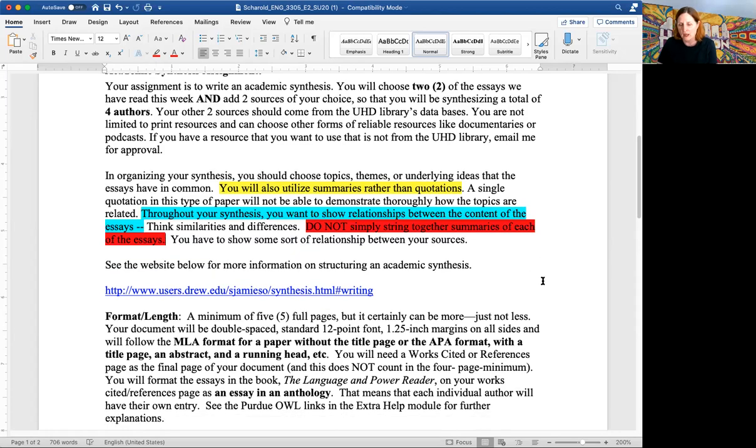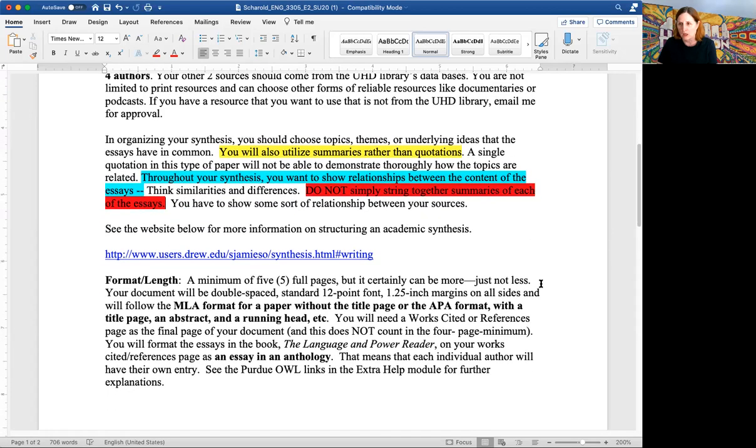This website that I have marked here, which you can look at, I don't want to take too much video time here, really kind of gives you a way to structure it. In the other helpful links folder, there's also an outline for how to write a synthesis and other things that will really help you. Okay, so we've got 5 pages, but of course you can do more, just not less.